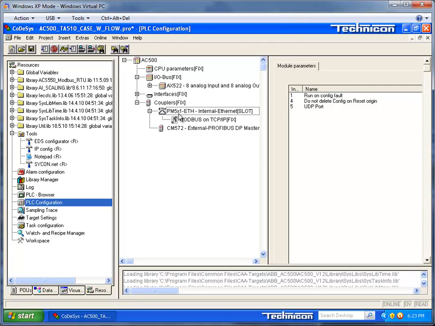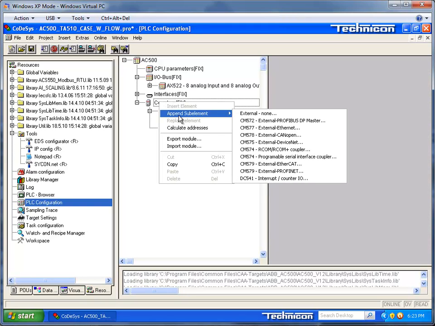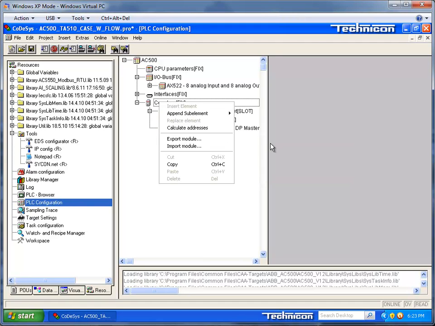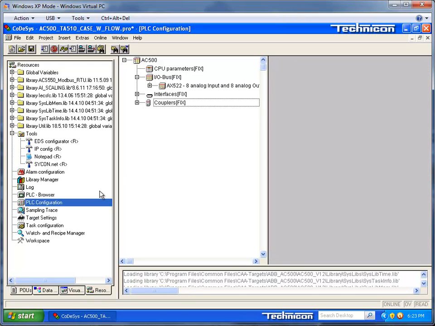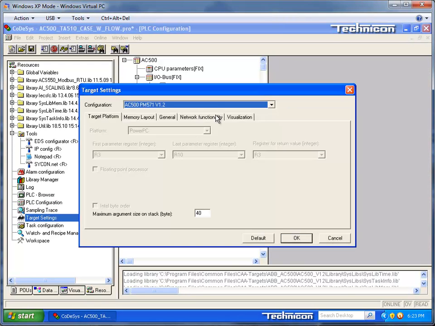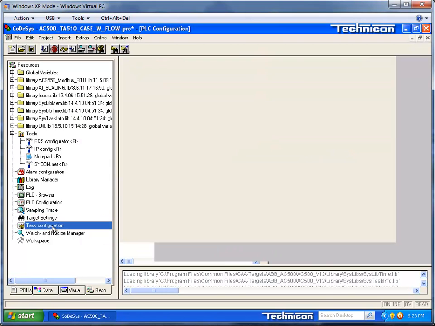This particular processor has a built-in Ethernet internal. We have a Profibus master on the side. We can add up to 4 total, and we have here 9 different options to choose from: Profinet, Profibus, Ethernet, CANopen, DeviceNet, and so forth. We also have the target settings where we choose what PLC. It's simply a matter of changing the target settings. All the AC500 family is in this software.